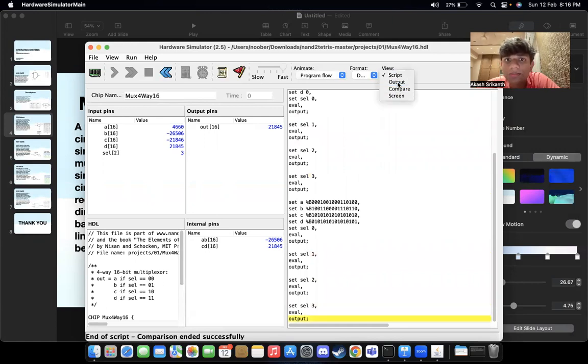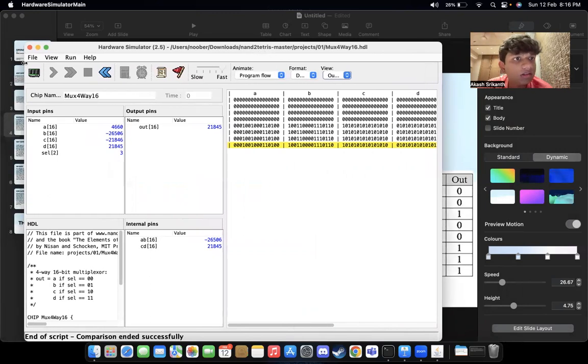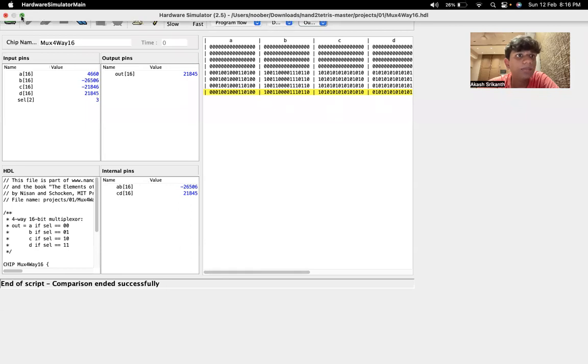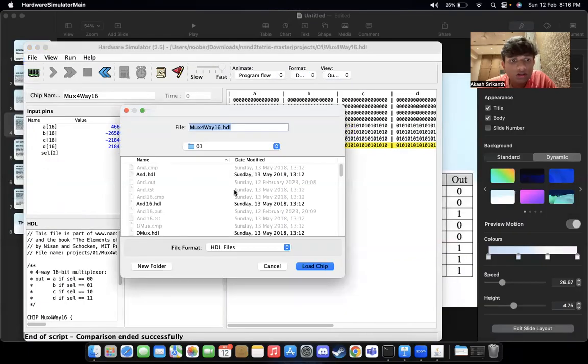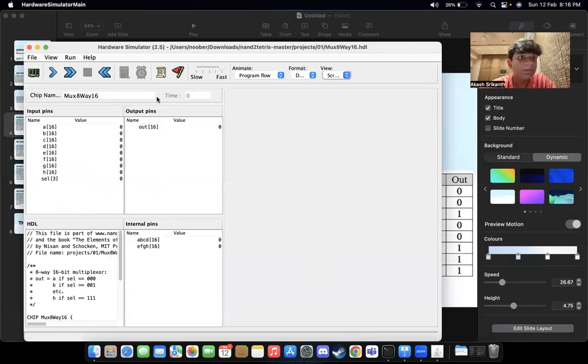Let's see this output screen. We can see that there are 4 inputs, A, B, C, D. As usual, each bit is individually compared and then the output is shown. For full view, let me do this. Okay, I'm sorry, there's some bug with the software. I'm really sorry. Let's go for the other one, which is mux 8-way 16.